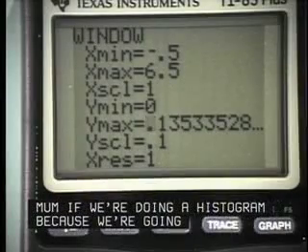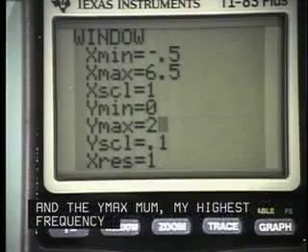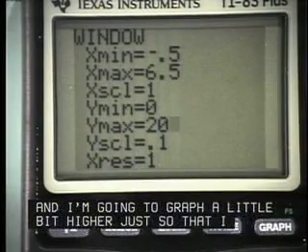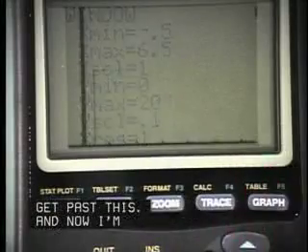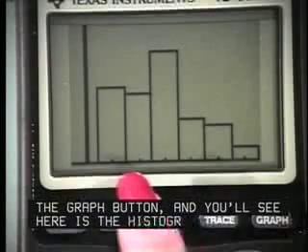And the y maximum, my highest frequency was 16. And I'm going to graph a little bit higher just so that I can get past this. And now I'm just going to press the graph button. And you'll see here is the histogram. So here's the histogram right here.